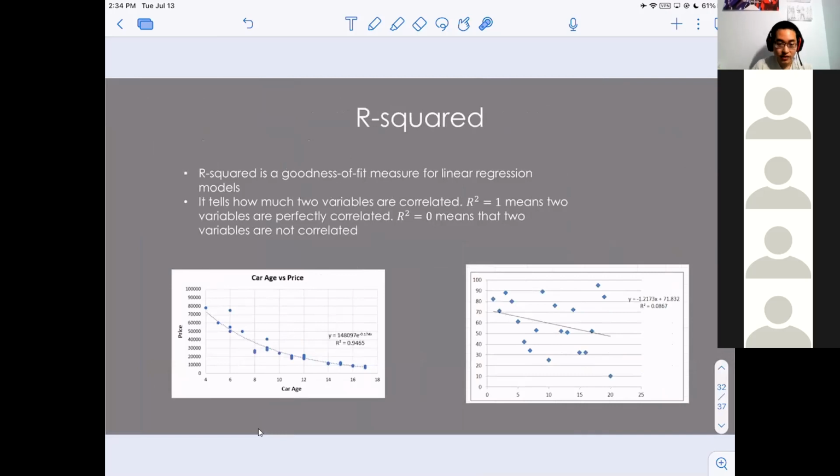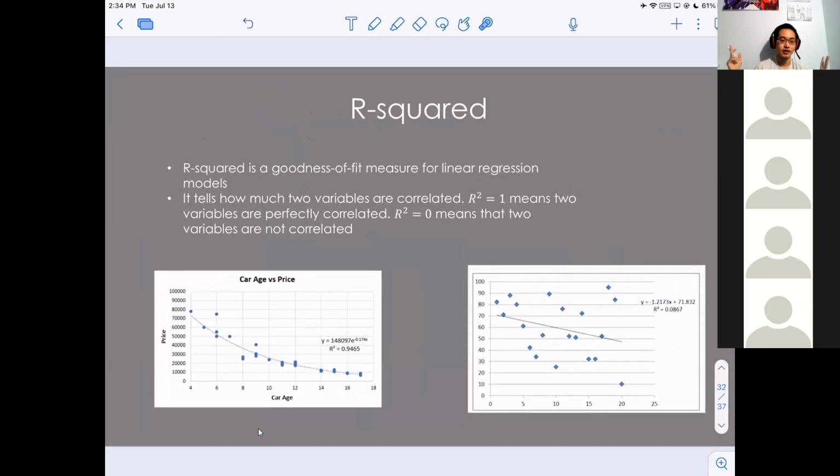Another concept I also want to introduce to you is R squared, which is another way to show how well the model performs and captures the data set. R squared is the goodness of fit measure for linear regressions. Basically, if R squared is around 1, that means the car age and price go together.